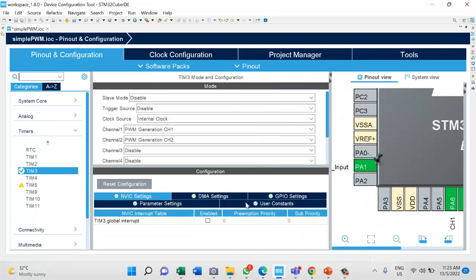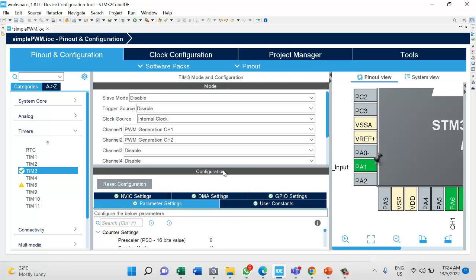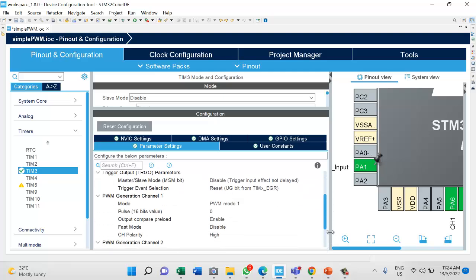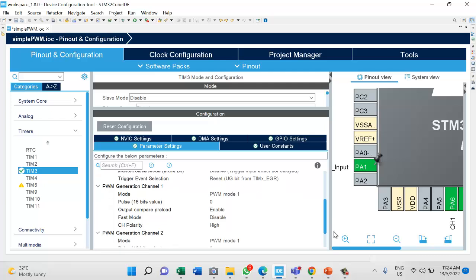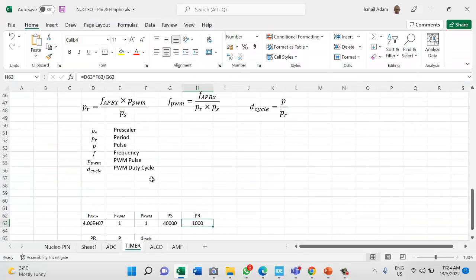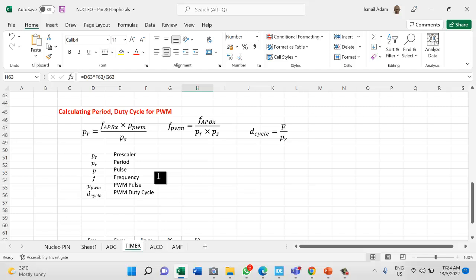We can enable the NVIC interrupt if you like, but there's no need for it. So this is the value that we need to set. First we go to the prescaler, and counter mode is up, and then counter period, the auto reload. This one is very important. This determines the period. To calculate the period, the period is equal to F_APBx multiplied by T_PWM divided by PS.